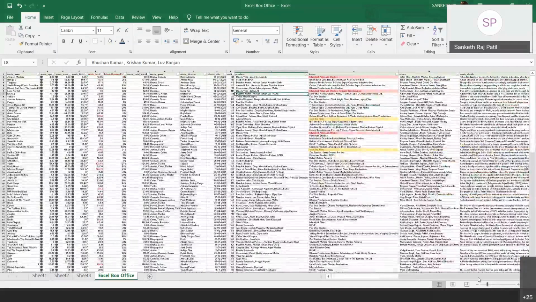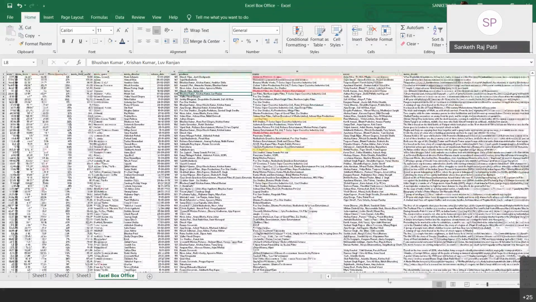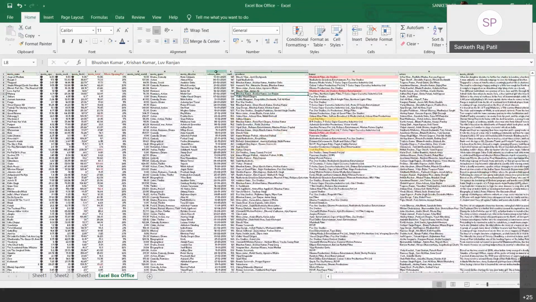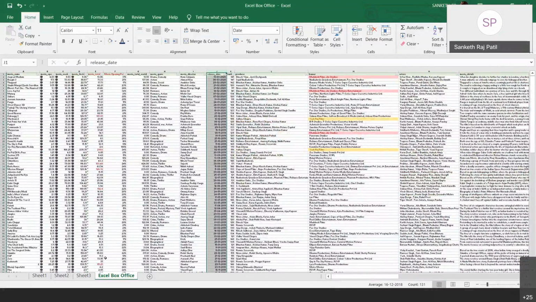Just remember that you don't have to do it for every column because not every column is important. Like right now, while analyzing this data sheet, I didn't feel date was important, so I didn't do it in the beginning. So that's the second thing.